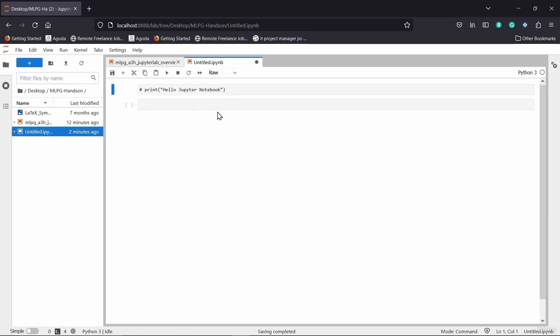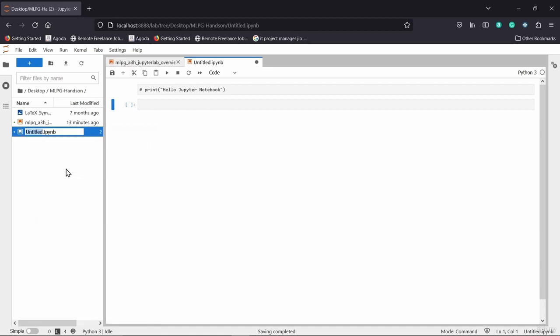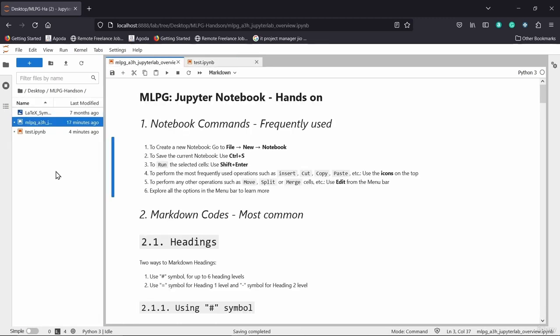Let's change the cell type to raw and run it. The content is displayed as it is without any fancy formatting. You can change the file name to whatever you want. To save the current notebook, use Ctrl+S. To run the selected cells, use Shift-Enter.